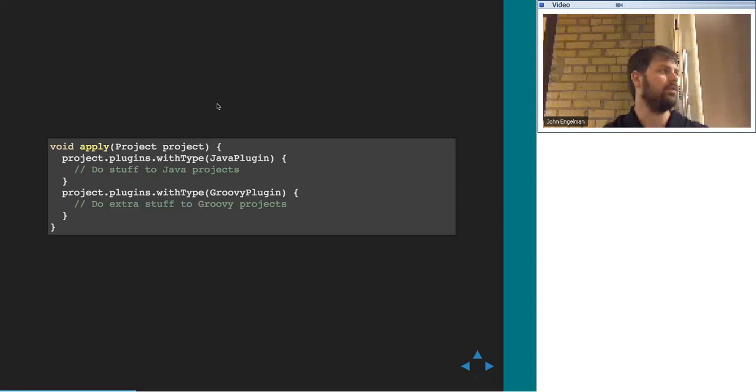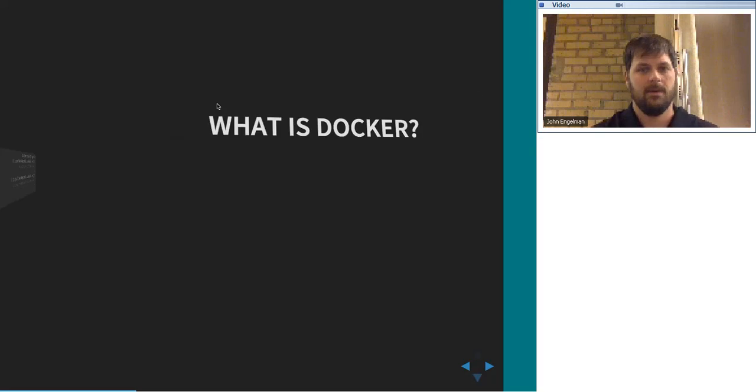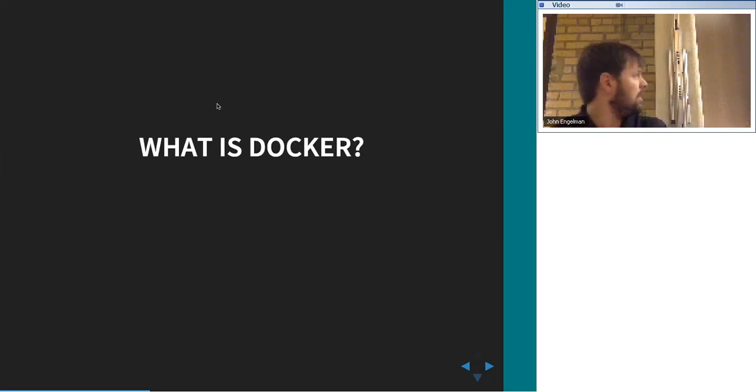So I can write a plugin that can do things, you know, configure items for any project, and then in particular, if it's a Java project, apply more configuration to it. And I can do that for a number of plugins if I want. We'll see how this works in a little bit here. So that's a quick overview of Gradle.